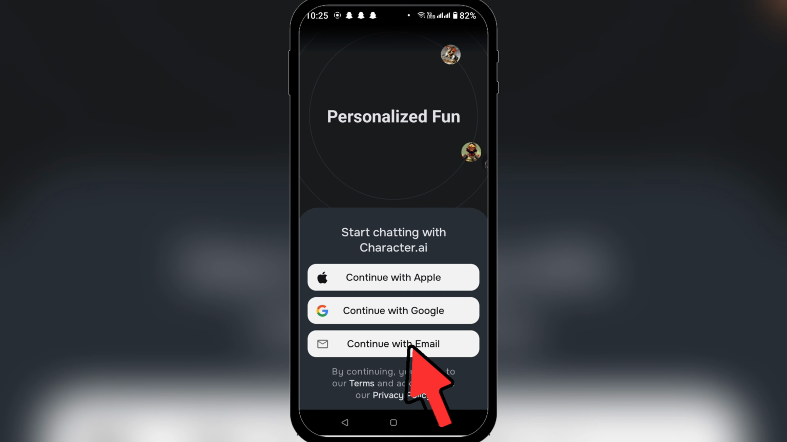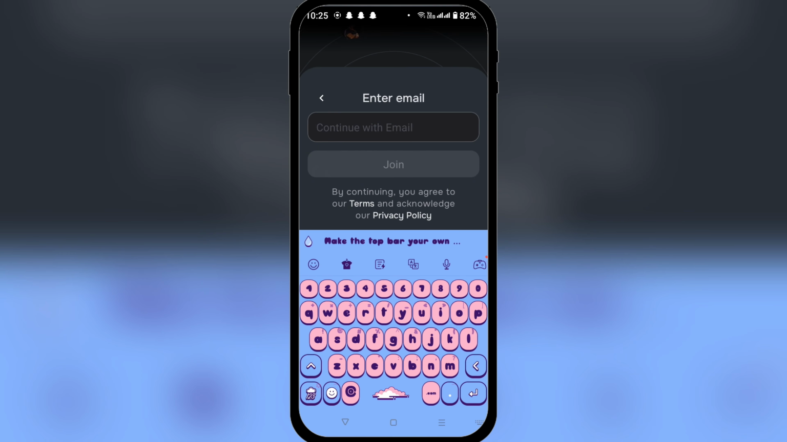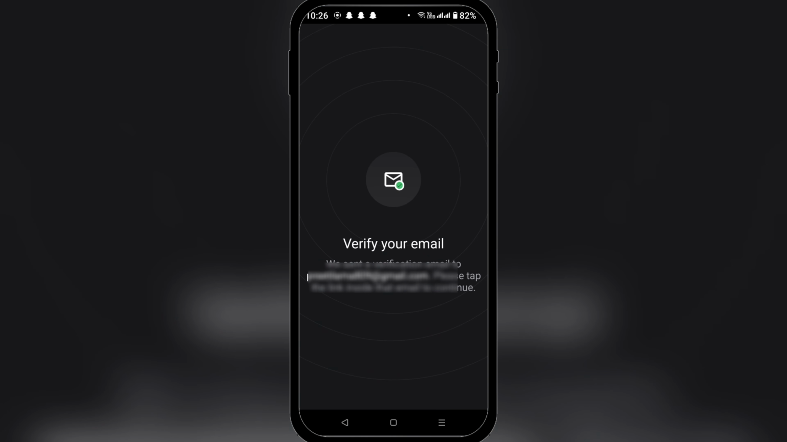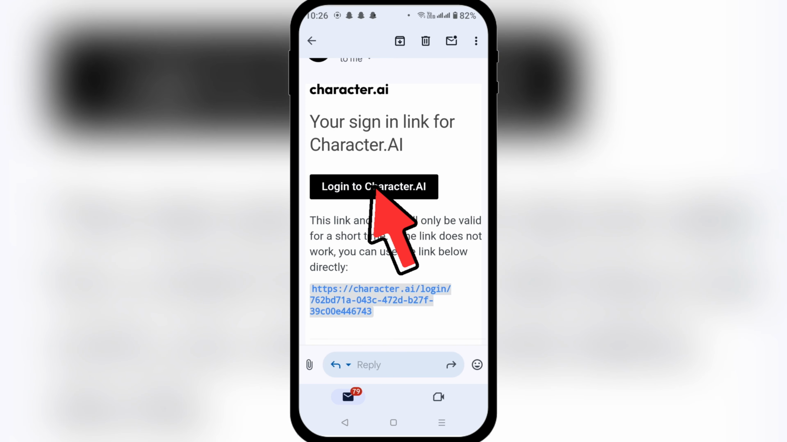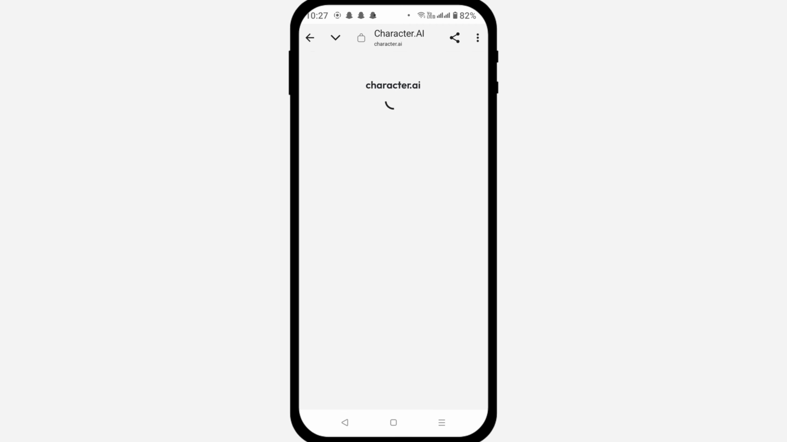Just click on continue with email. Now enter your email address. Now tap on join. Alright, email time. Now go to your email. Then tap on the email sent by Character AI. Then tap on login to Character AI. And this will take you to the Character AI website.